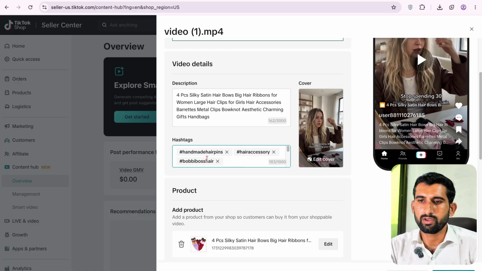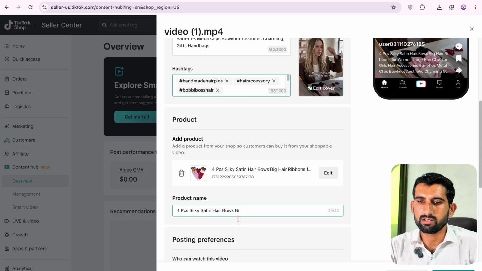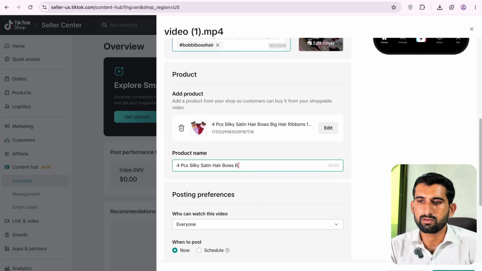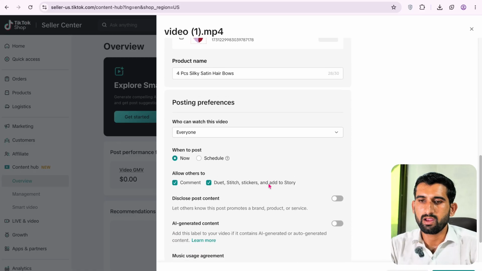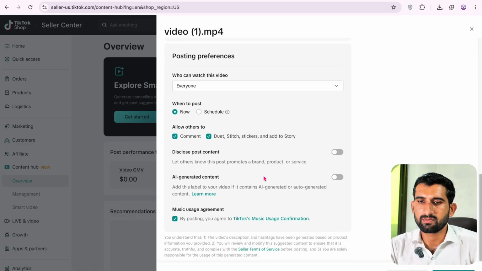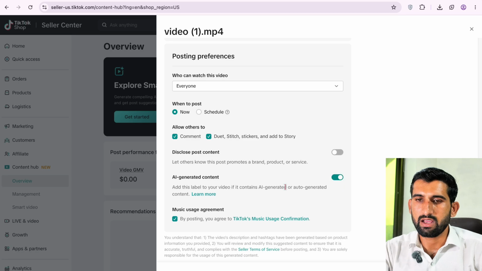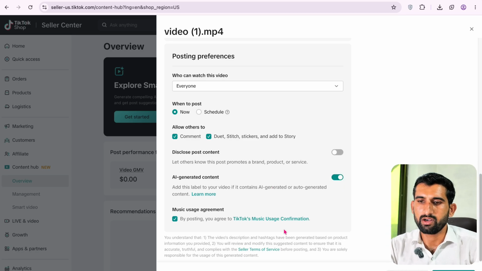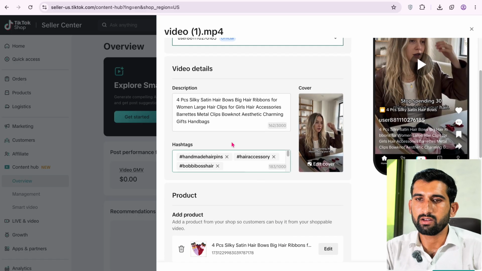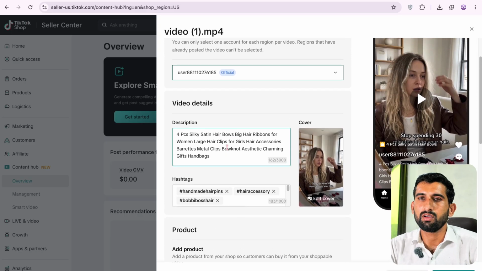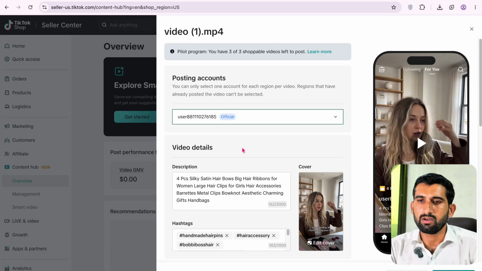So here are the hashtag, and here is the product. I will remove the name, and that is set to everyone. And AI generated content, I will click on AI generated content, and then I will hit, and here you can see all the description. This is a description from our product, and this is our TikTok that is linked.